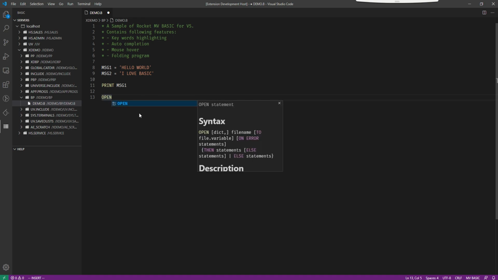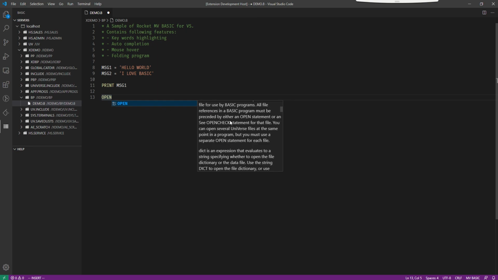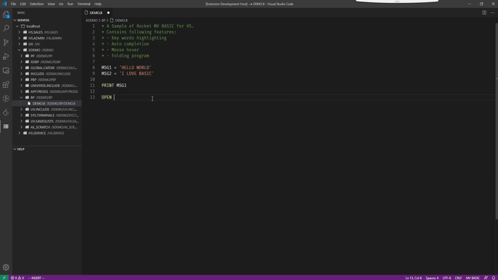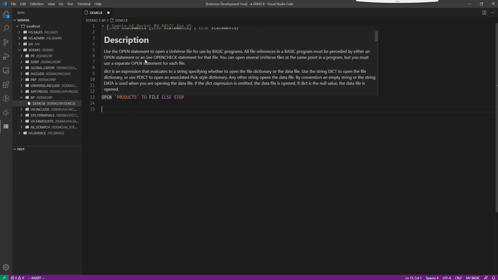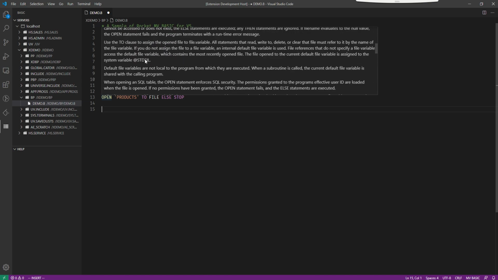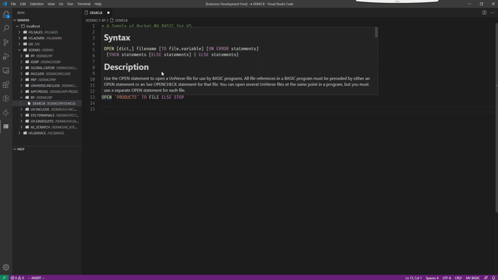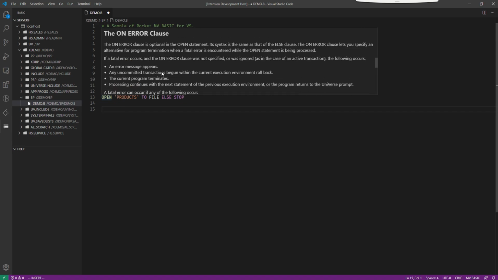You can see when typing a statement, the detailed documentation will appear. When hovering the pointer over the statement, you could also refer to the document. The document contains the detailed description of a statement or a function. It will make your development work more convenient.